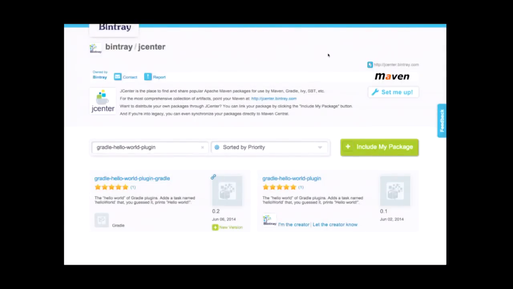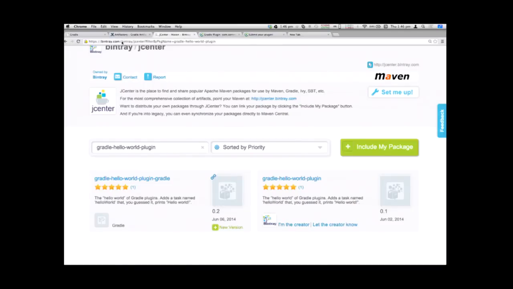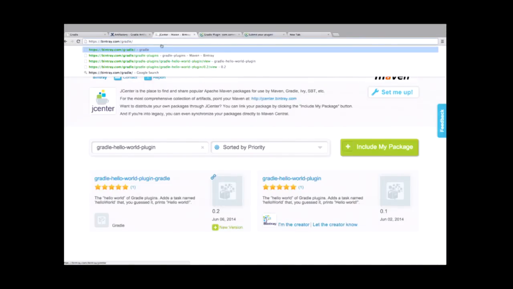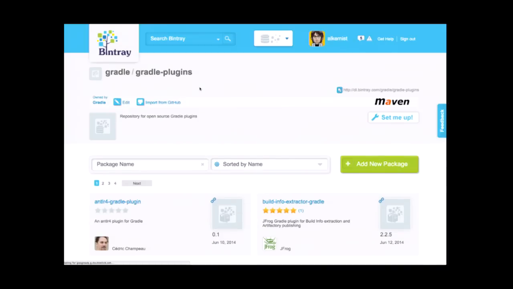So those files that you uploaded are now available via JCenter. And that's a requirement of the plugin repository as well. It only obtains files through JCenter. Then we also have to link it to Gradle/Gradle plugins. So once we've set up the metadata, linked it to JCenter, linked it to Gradle plugins, we're now good to go. It's now going to show up on plugins.gradle.org.